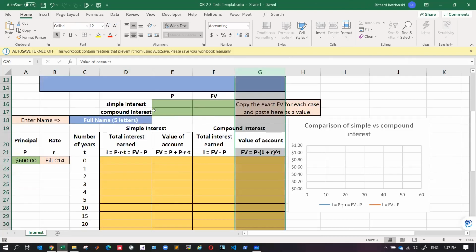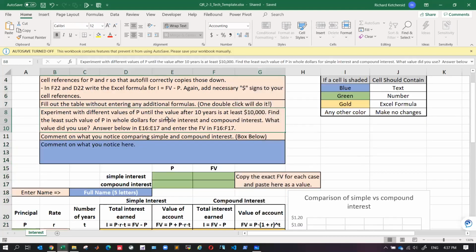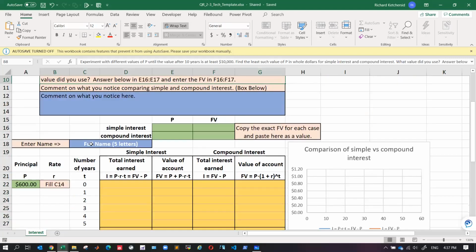There are some instructions up here. I know what they already say, so I'm not going to bother reading them, but you should make sure you read the instructions carefully. The first thing is to enter your name. So I'm going to put in my name.